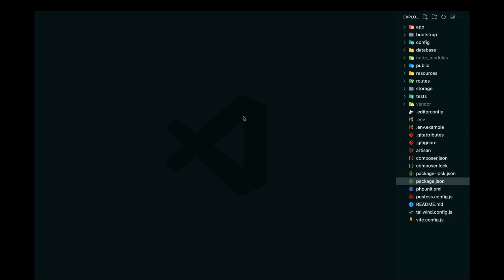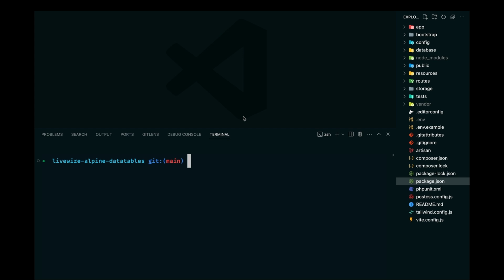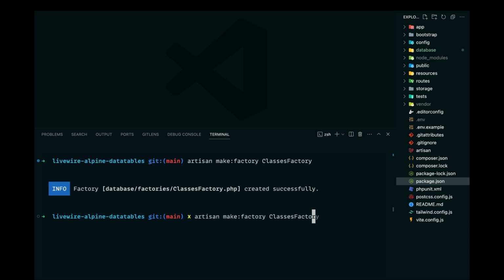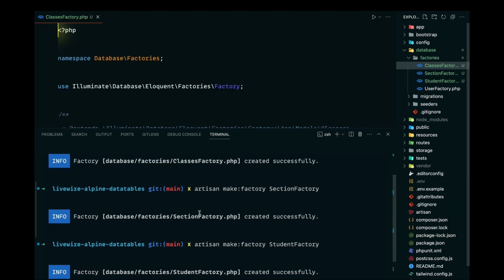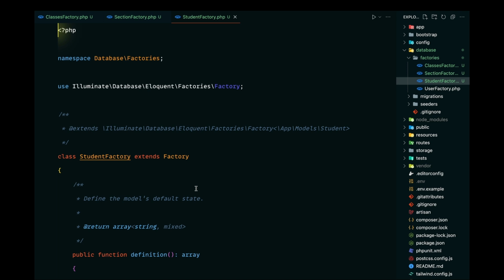So yeah, let's start with the factories first. And since we have 3 models, we are going to define factories for each of these models. So let's start with the classes factory. Artisan make factory, classes factory. Let's go ahead and define that. And let's also define the section factory. And finally, let's define the student factory. Let's hit enter. Let's open each of these files one by one, and let's work on these.